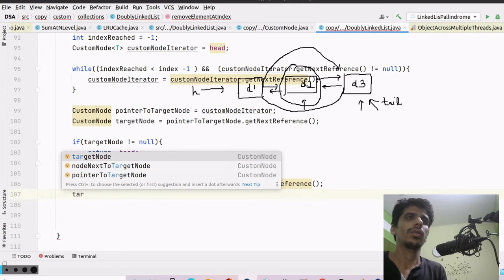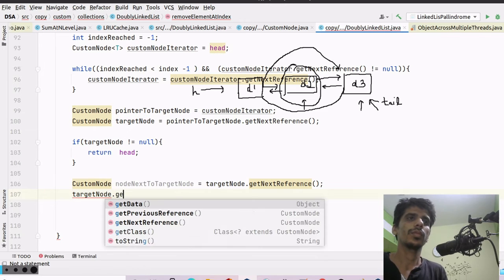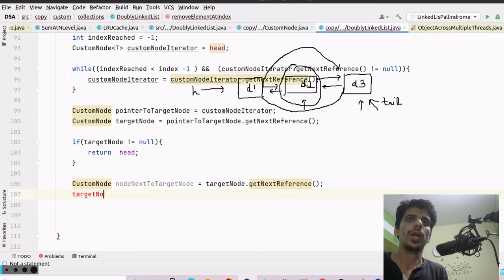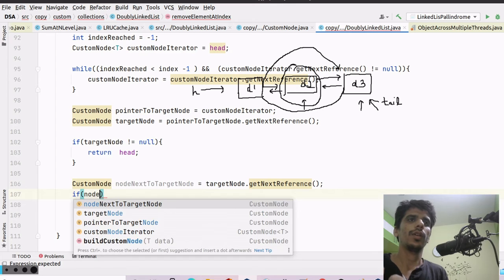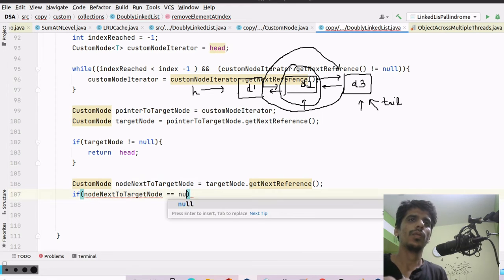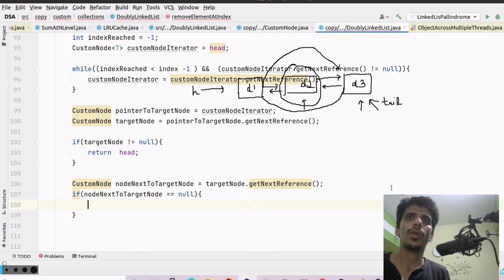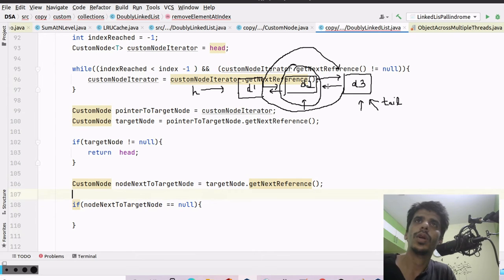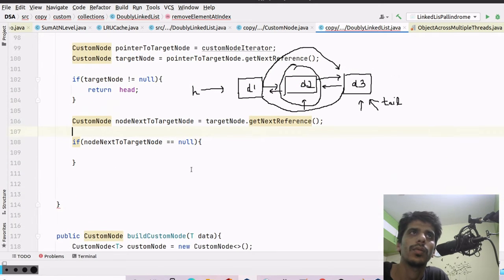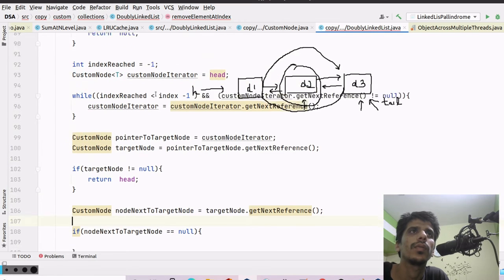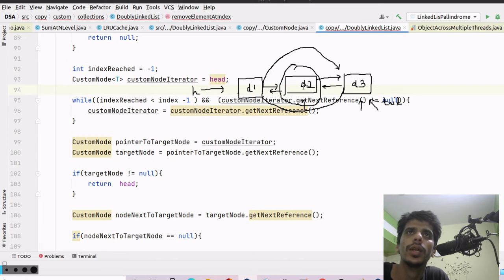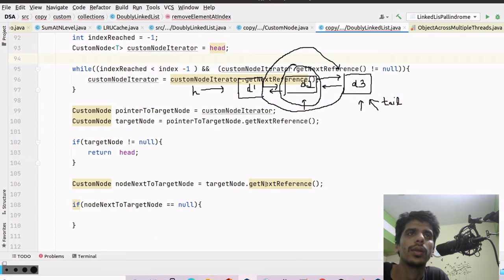So target node dot get next reference will be null, meaning node next to target is null, right? So then it will be the tail node. If node next to target equals null, there will be no condition to set it. There will be no condition like we should point this to any other node, right? So we will just pick this D2 node and say next equals null, and that's all we should do.